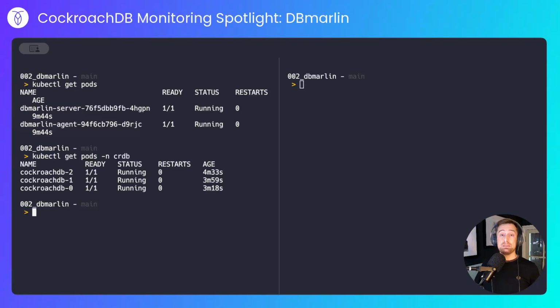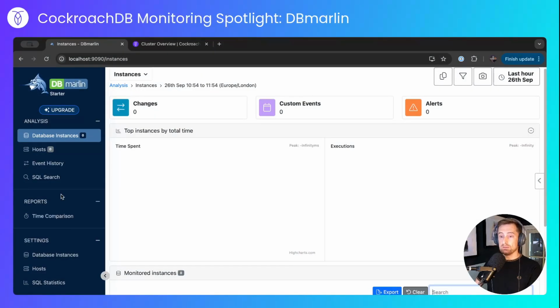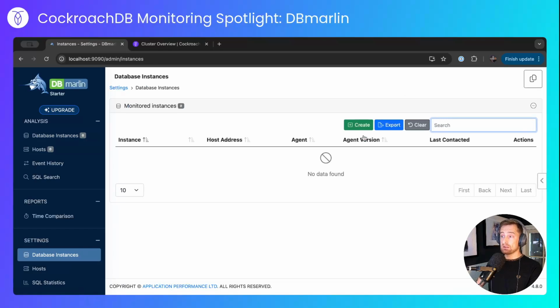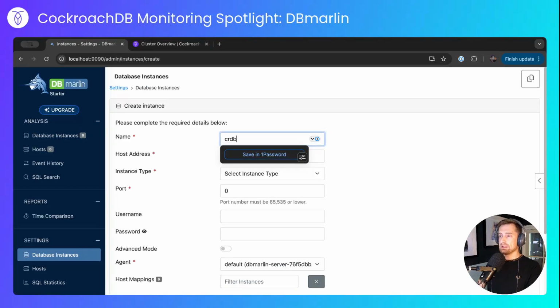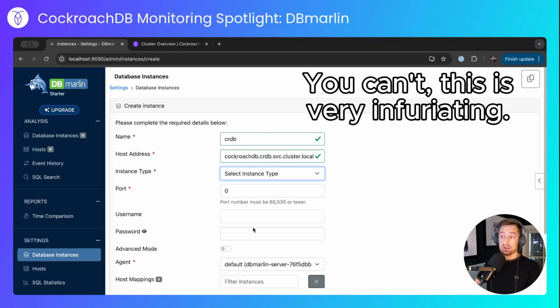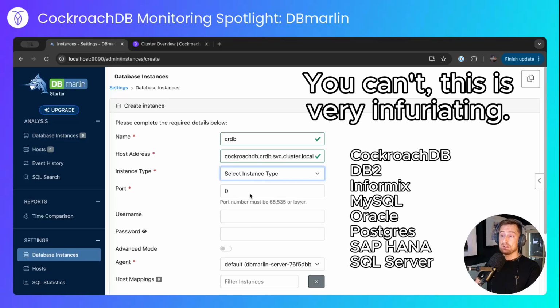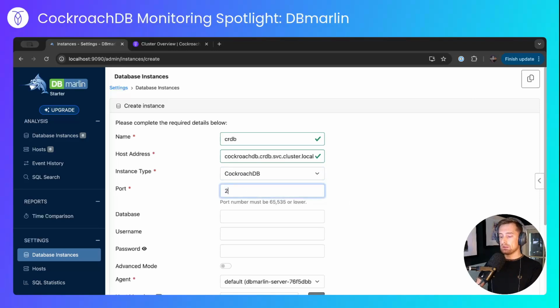Let's configure DBmarlin to work against CockroachDB. Over in the DBmarlin console, I'll add a database instance to CockroachDB. I'll call it CRDB, although it could be called anything. My host address will be the FQDN for a private service against CockroachDB. The instance type is CockroachDB, although you can see that it supports a wide variety of databases.